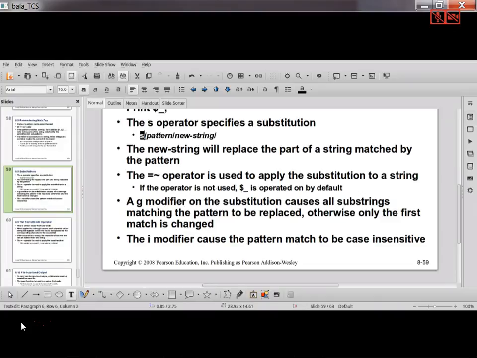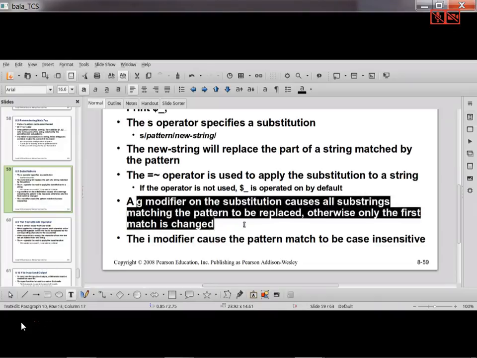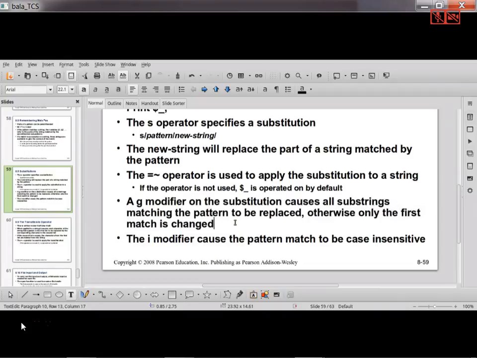Let's say the hello world with hello world. Then you can use the G modifier. Okay. So the I modifier causes the pattern to match to be case sensitive. I have already discussed that in the above example, right? So whenever you are using I, it is a modifier.